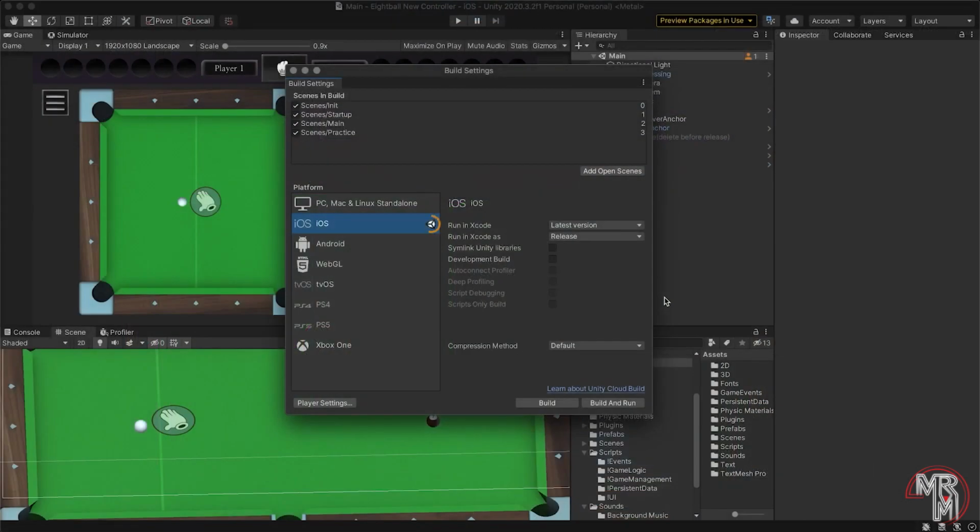Here, make sure you have this Unity icon next to iOS, which means that iOS is selected as the build target. If you have something else selected, then you click on iOS, and the caption on this button will change to Switch Platform. Once we're done with that, we go to Player Settings by pressing this button.